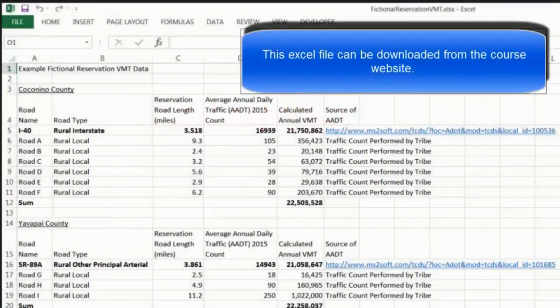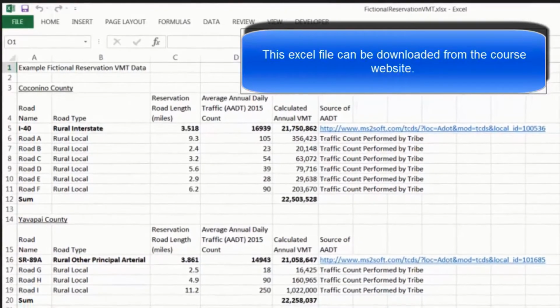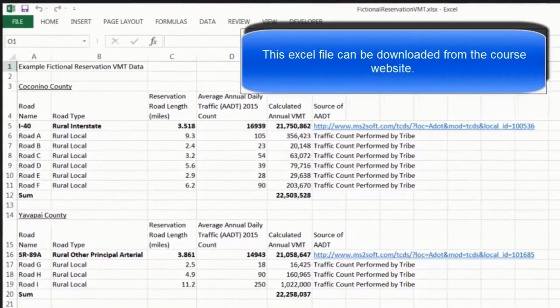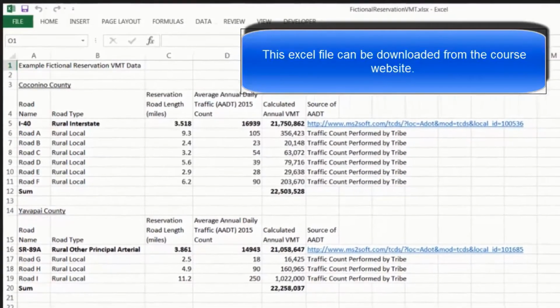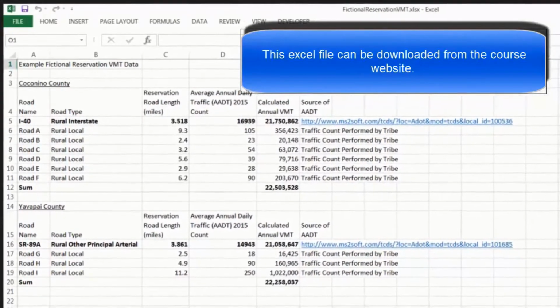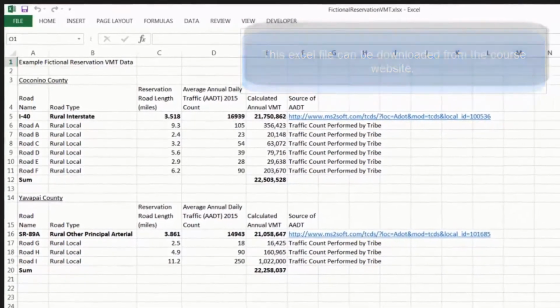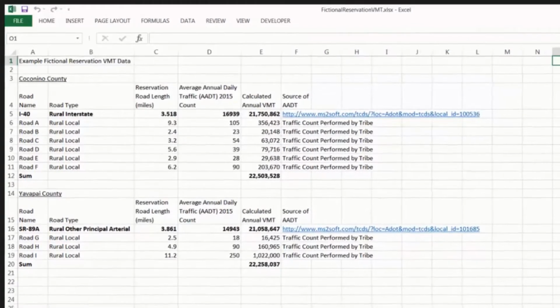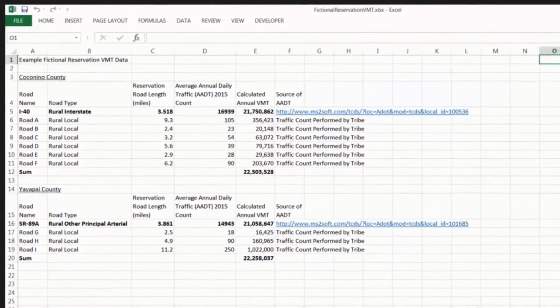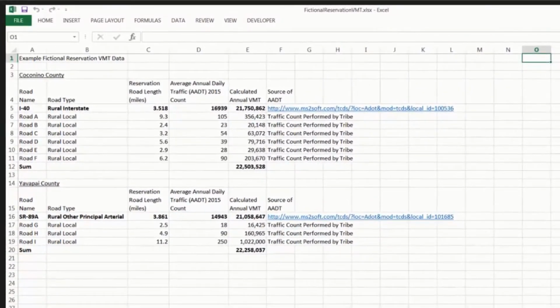This demonstration is going to be on how to estimate on-reservation emissions for your on-road sources. And the way we're going to do this is we're going to use an allocation method. And what that means is that it's taking the county-wide emissions that you get from the NEI, and it's scaling them down to the reservation level. And the way we're going to do that is we're going to use the vehicle miles traveled data.